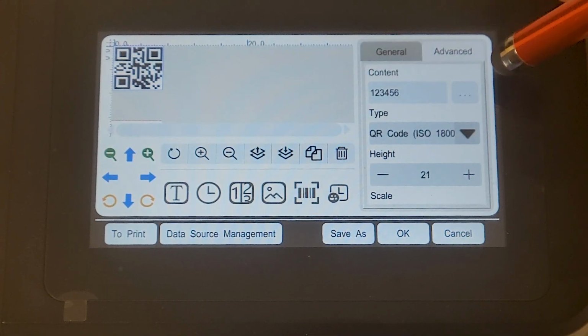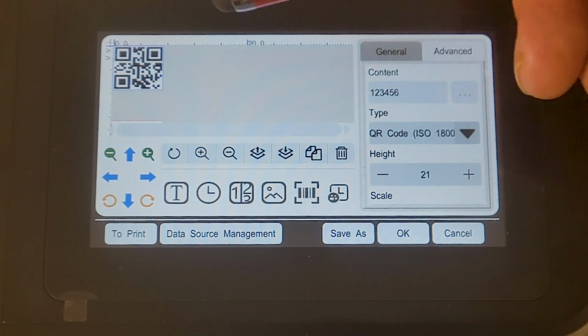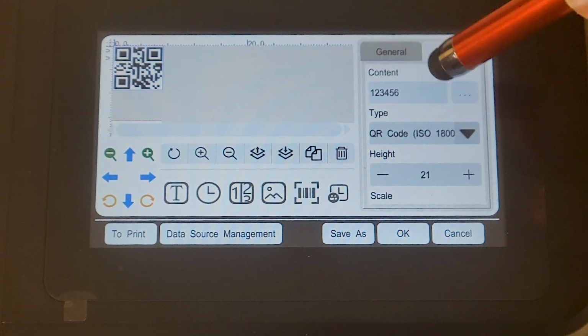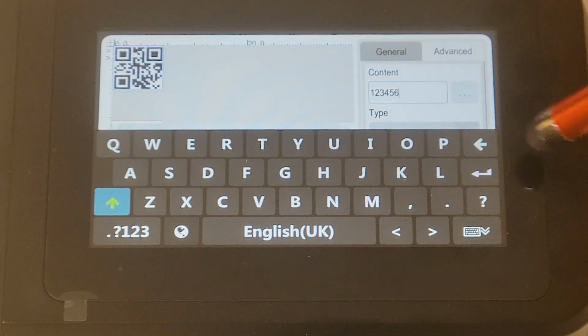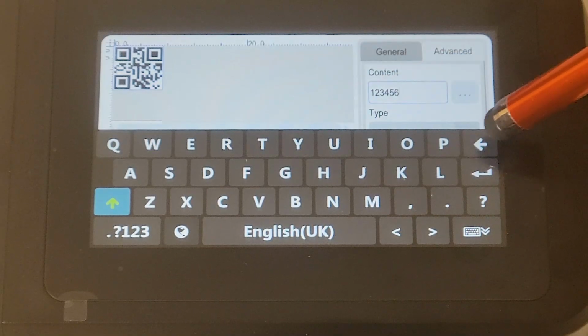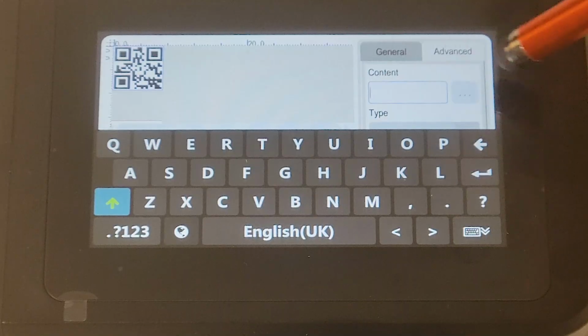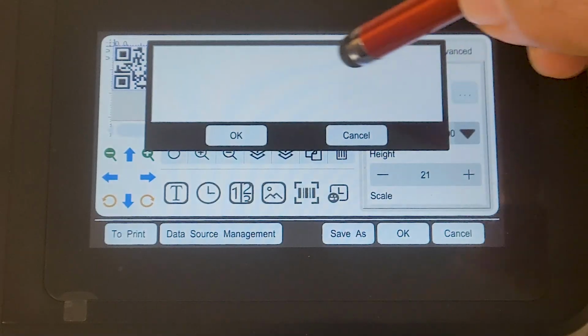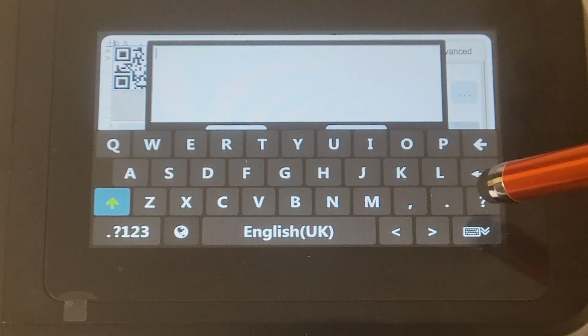In the Advanced tab, this is where we can adjust the content, in other words, what is being represented by the barcode. Simply by touching the content area here, we can adjust it using the keyboard that comes up. If we need more space, we can just touch this button, and this will open up a larger area for us to embed more information into the barcode.